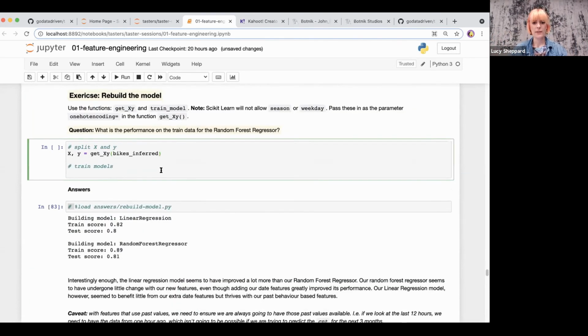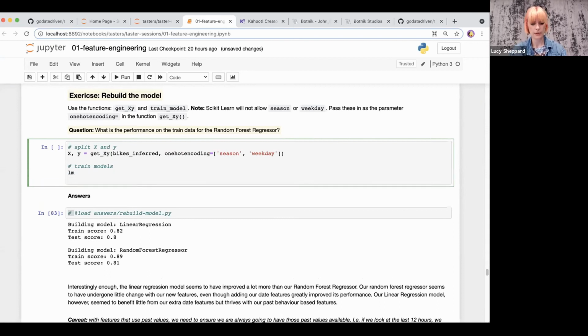Let's feed that in. Don't forget that we need to do the one-hot encoding because we still have those columns, season and weekday. So they need to be one-hot encoded. Then I'm going to train the models. So I'm going to create a linear model. I'm going to create a random forest. And I'm going to do that by using my train model function that I've got. I'm going to feed in X and Y. I'm going to say this is going to be my linear model. And I'm going to do the same thing here. Train model with X and Y, my new X and Y that I've just created. And this is going to be my forest model.